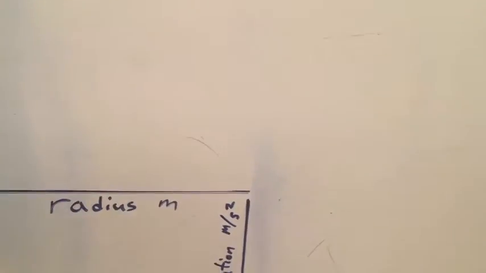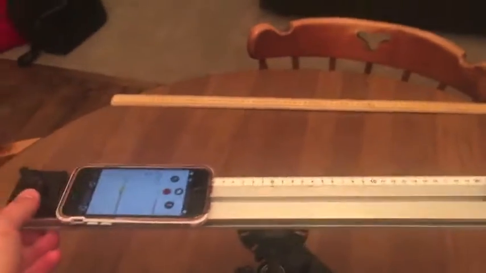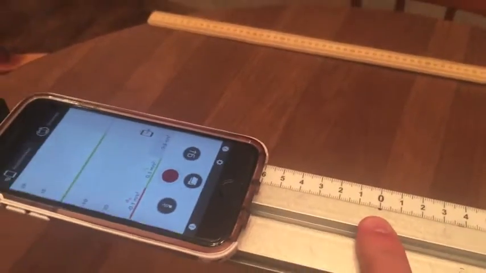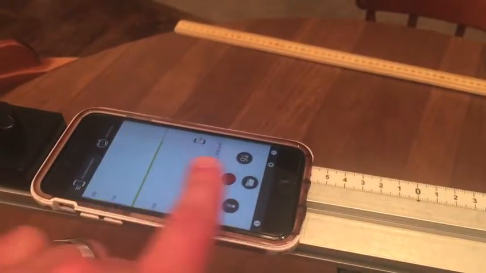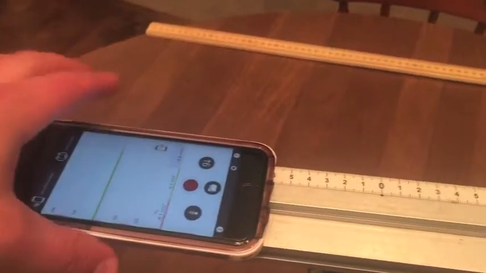Once we know these relationships, we can find the exact radius from the axis of rotation. So the axis of rotation is here at this 0 mark. We'll get the exact distance from here to wherever the accelerometer is on our phone.